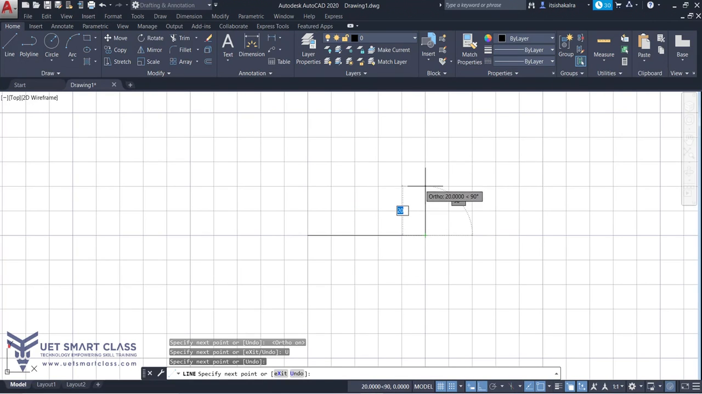Again 1, 2, 3, 4, 5. I've taken 5. Okay, in the 90 degree. Okay. Now I can exit. So I click on exit or click enter on my keyboard. So this is my L. Alright.